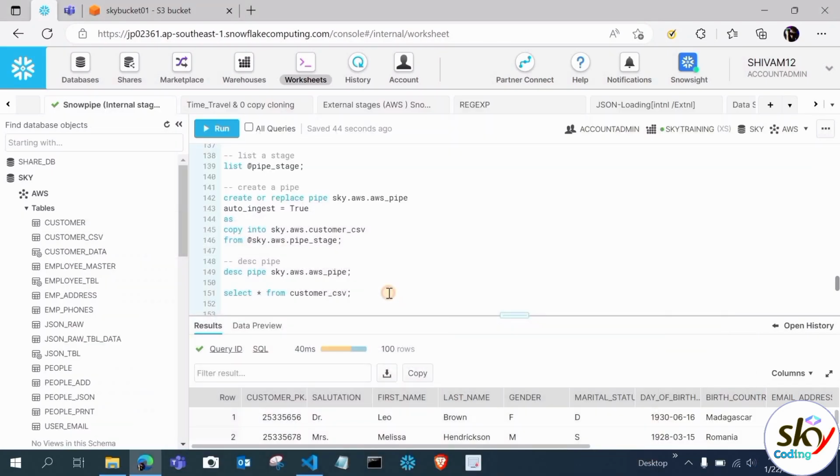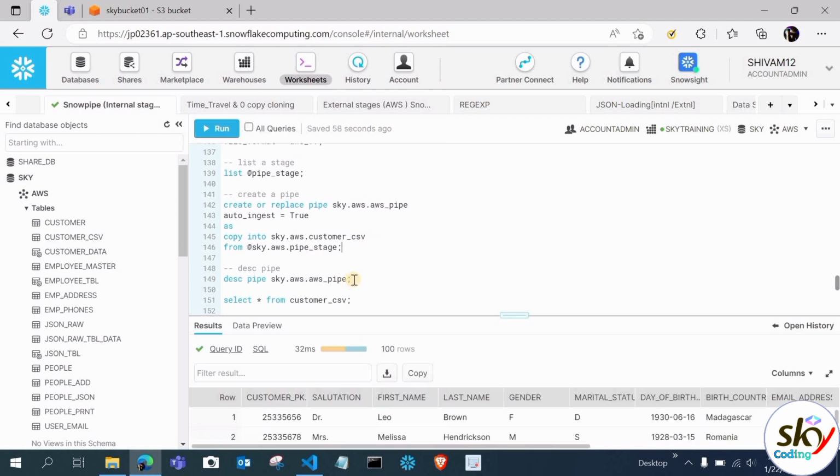Okay, so now we will also try to load another set of records. You can see 100 rows are loaded, and this is for describing 100 rows. You can refresh again and again and check the data.